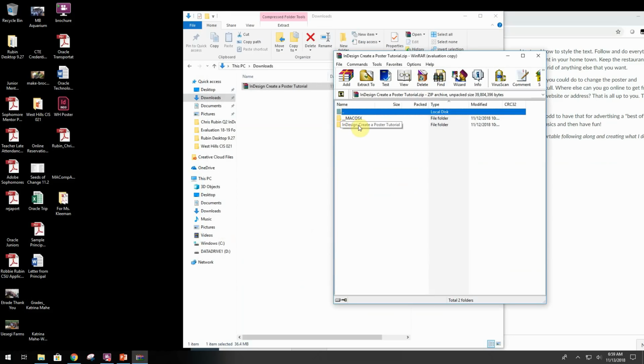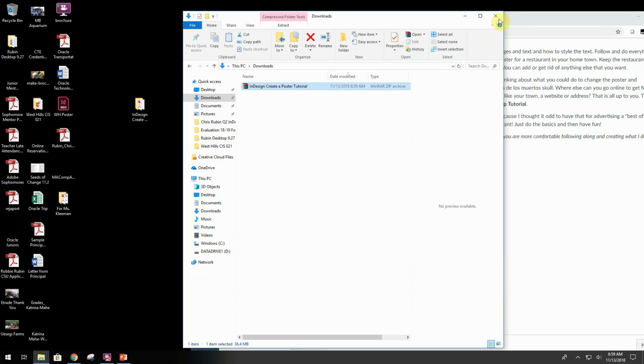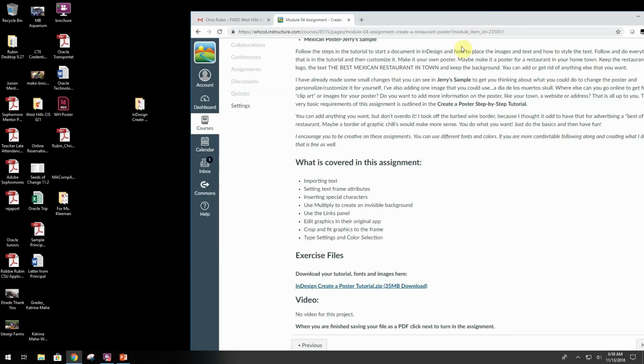And then remember that I need to extract the file folder that I'm going to use. So that's going to be this InDesign Create a Poster tutorial. And I'm just going to go ahead and drag it to either my desktop or to my InDesign Q2 folder. Okay.